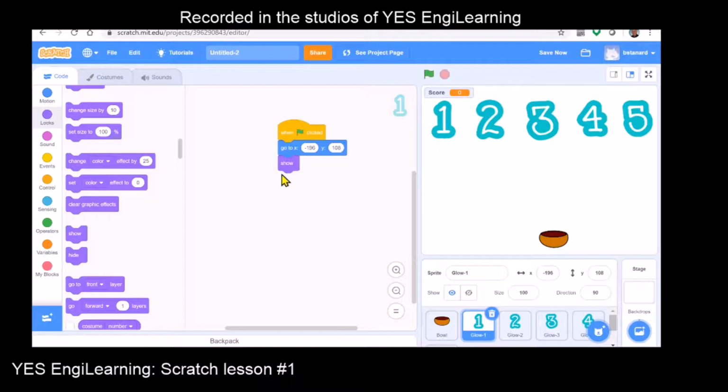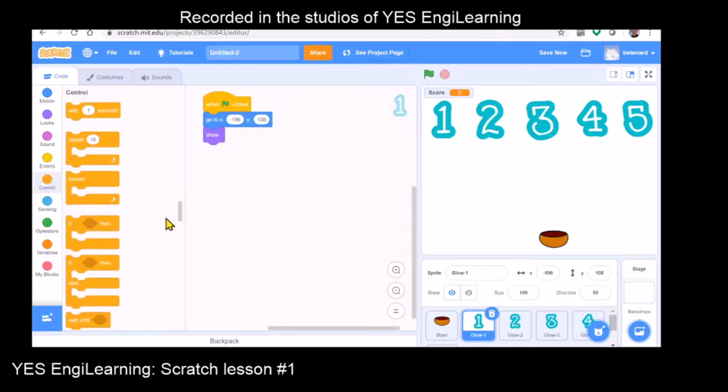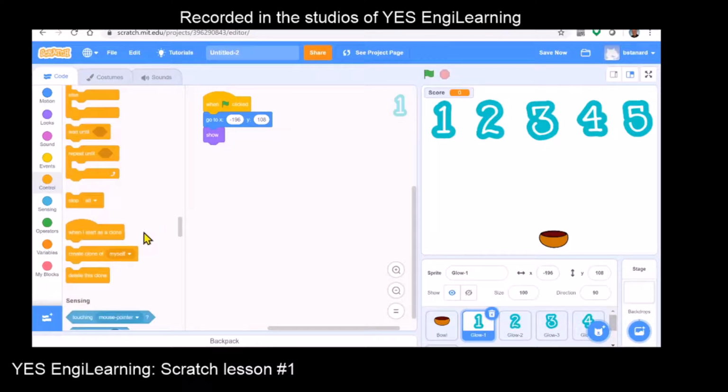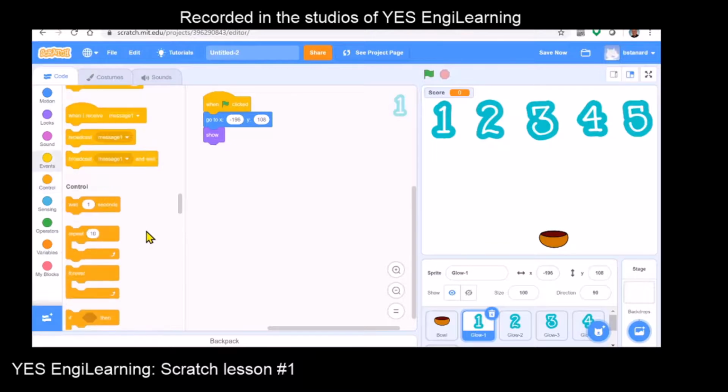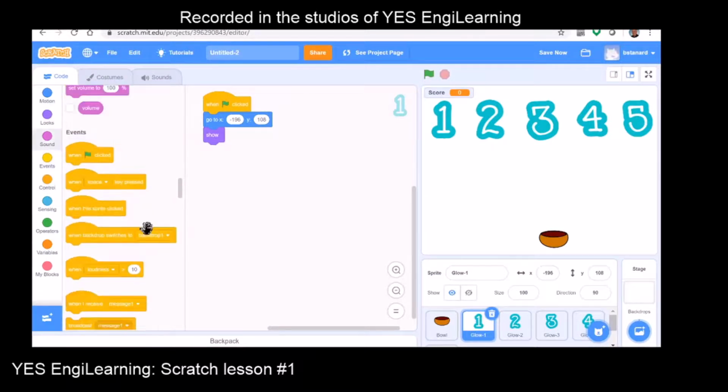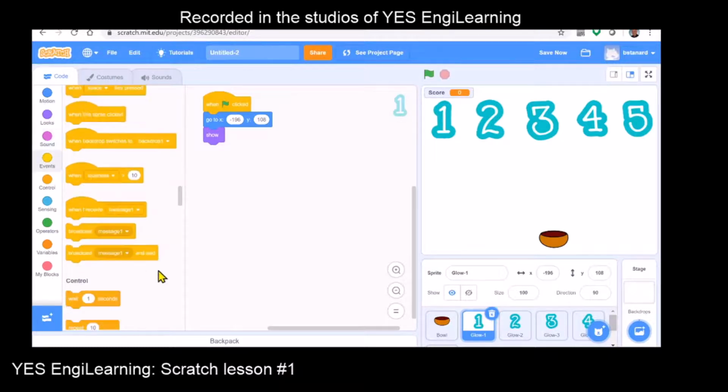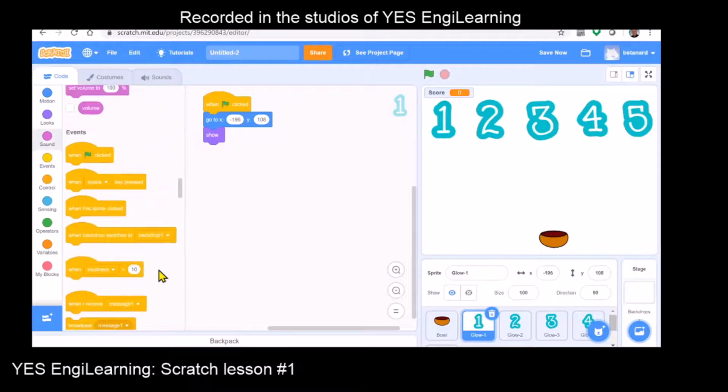So I'm going to move that code out of the way a little bit, and I'm going to write the code for it to be able to drop. Now, do you remember when it dropped? It dropped when I clicked on it. So let's see, that would probably be under Control. So if I scroll down here, I can see, actually it's not under Control, it's under Events. It's under when this sprite is clicked.